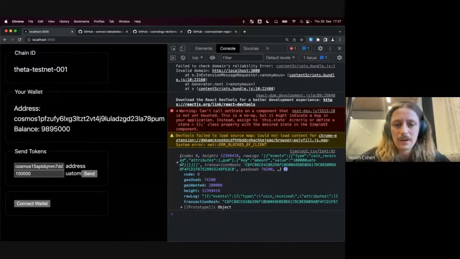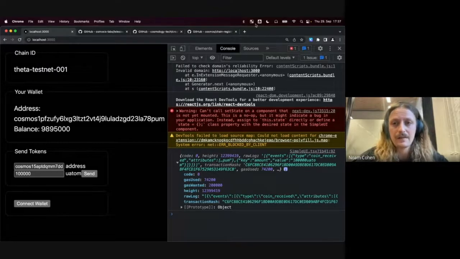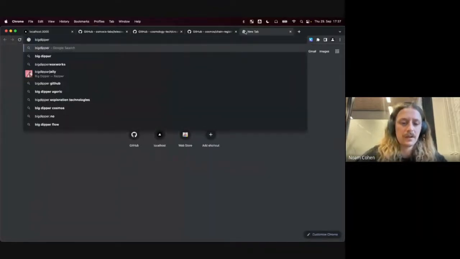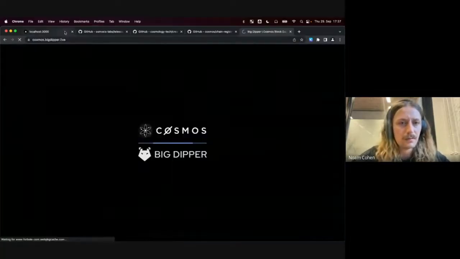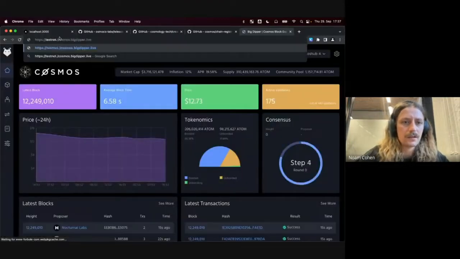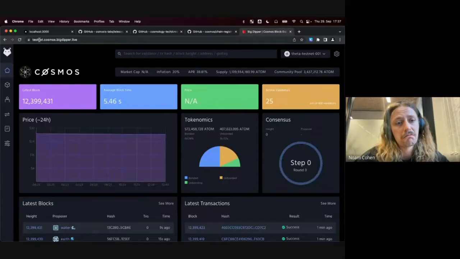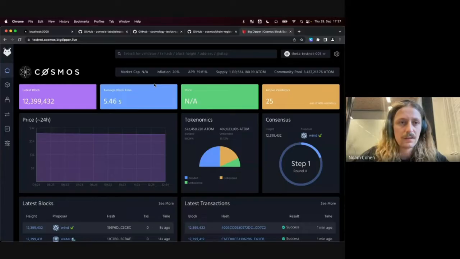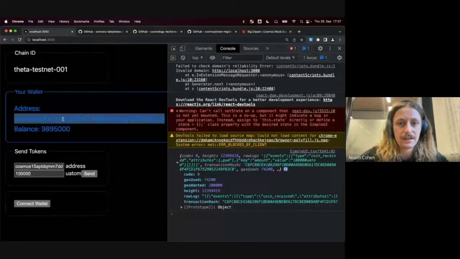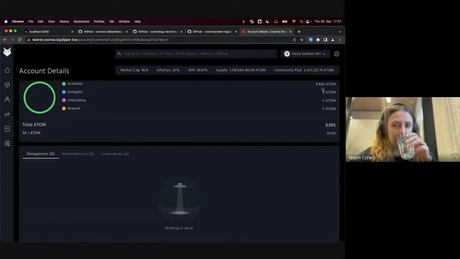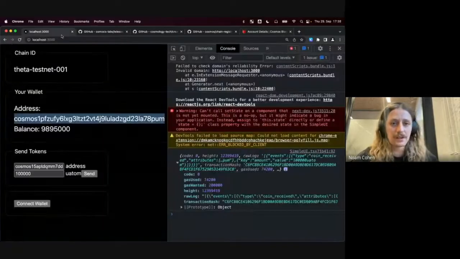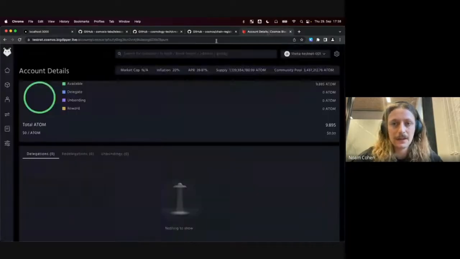So we could even go to the explorer and find it. In fact, I think if we go to Big Dipper, Cosmos Hub testnet, is it online? I think probably if we go to testnet dot, is that correct? Yeah. So let's see if we can actually find our transaction, right? Well, look, this is our address. We had 10 atom. Now it's 9.895. We can actually also just get the actual transaction hash, and then we get the actual transaction.